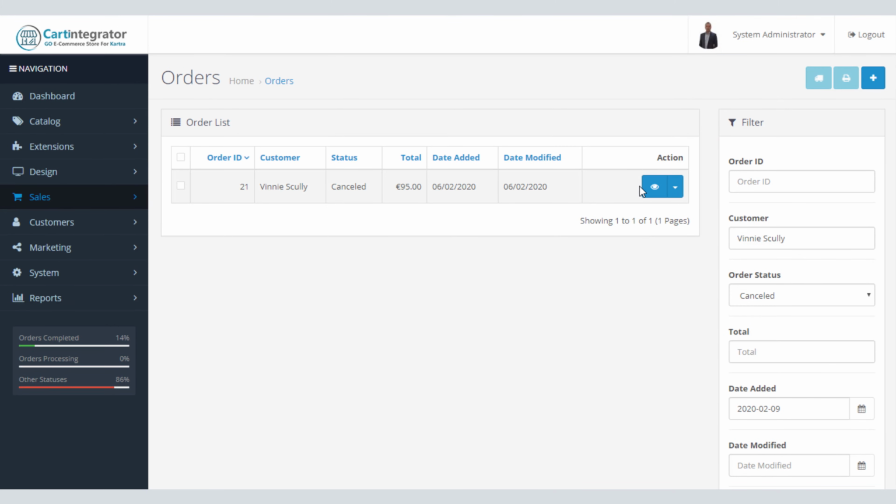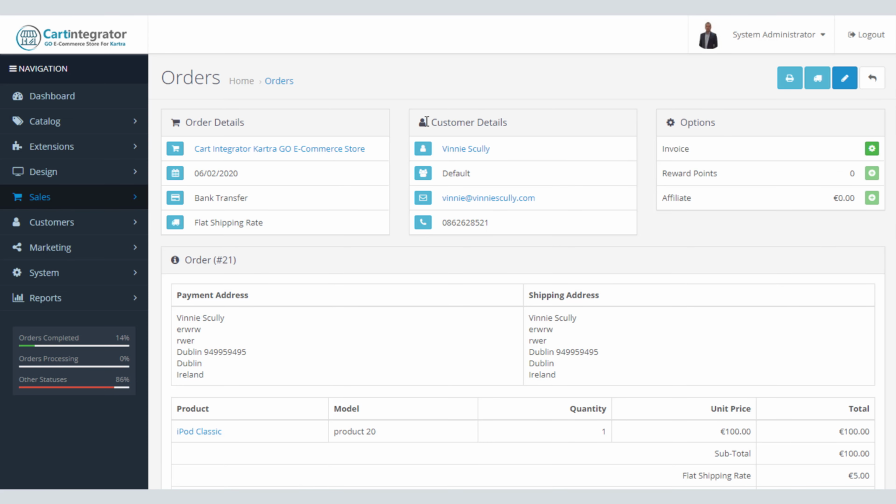So let's look at the order itself. To view an order, we simply click on the icon and we select view. And on this screen we have quite a bit of information. We can see we've got our order details, we can see our store. If we're running multiple stores, this will tell us which store that order was placed in. We can see the date it was ordered, the payment method, and the shipping method. We can see the customer details, the customer group, customer email address, and customer telephone number.